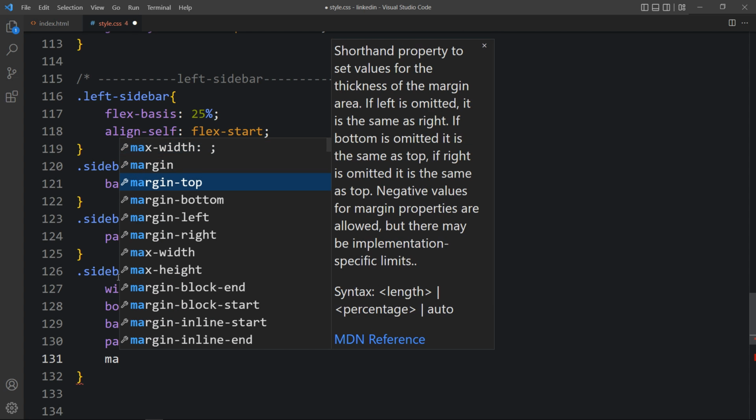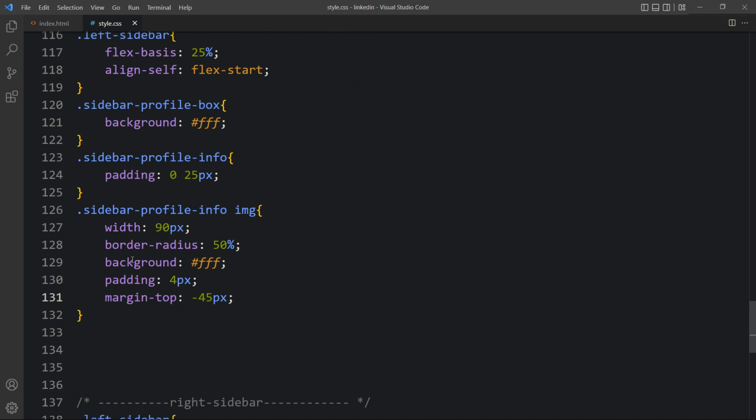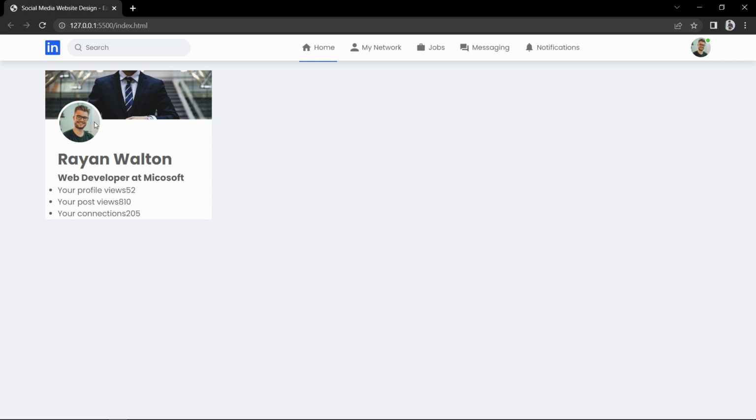Then we will add margin top minus 45 pixel. We have the width of 90 pixel and we have to move this image up by 50%. So we are adding the margin top minus 45 pixel, that is half the width of the image. And this background white and padding 4 will add a white border around the image. After adding this, again come back to the website. You can see this cover image and this profile image is overlapping the cover image by 50%. Then we have the username and designation that we will change.